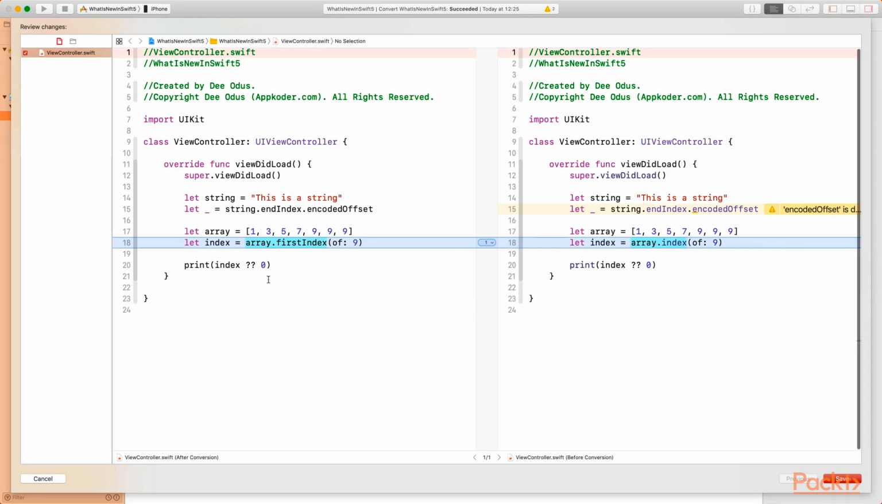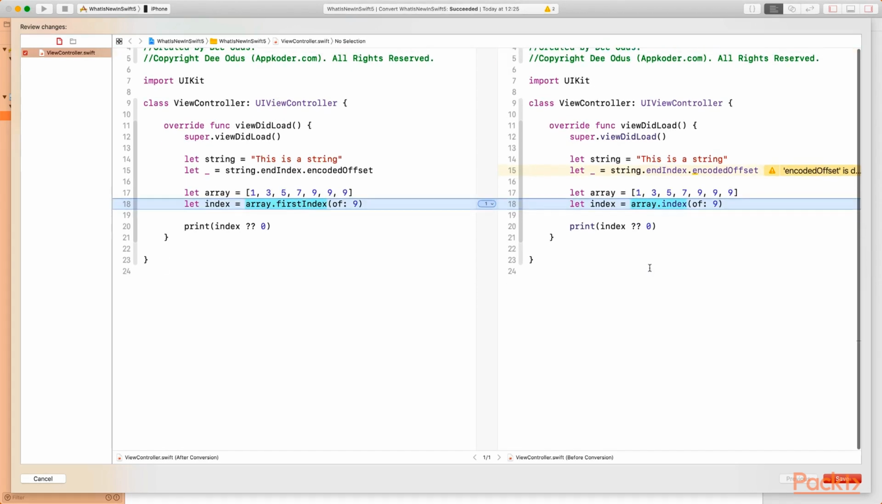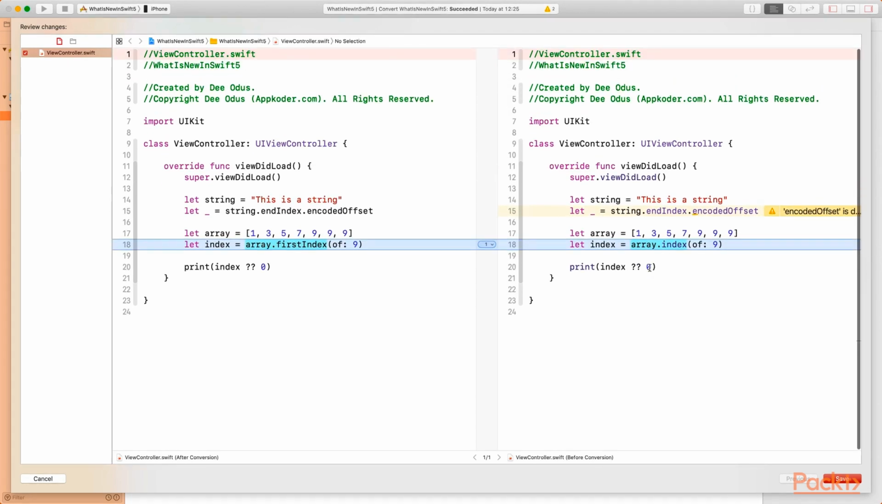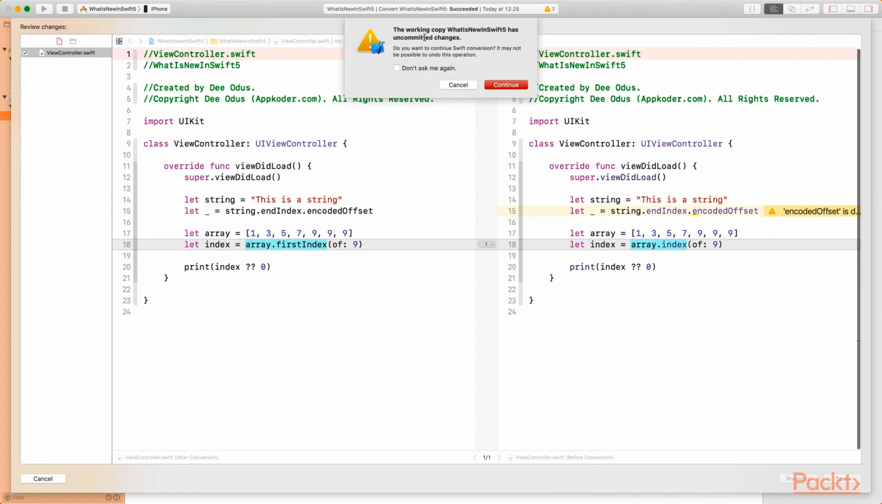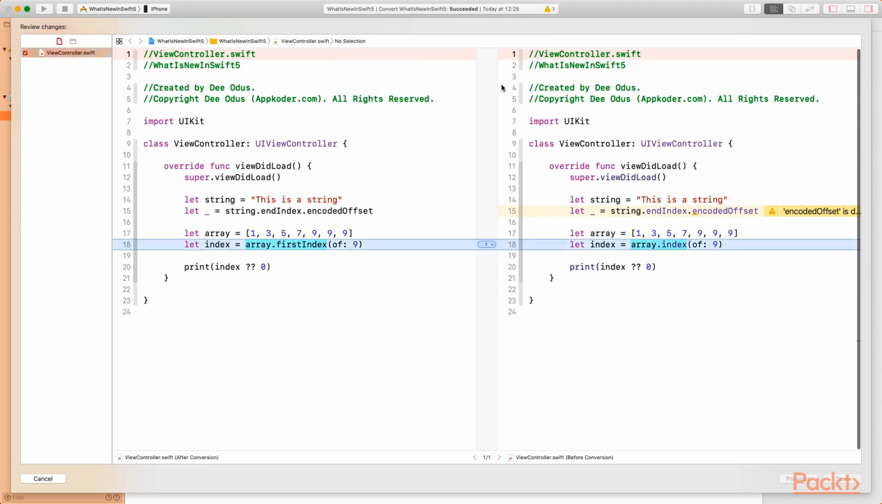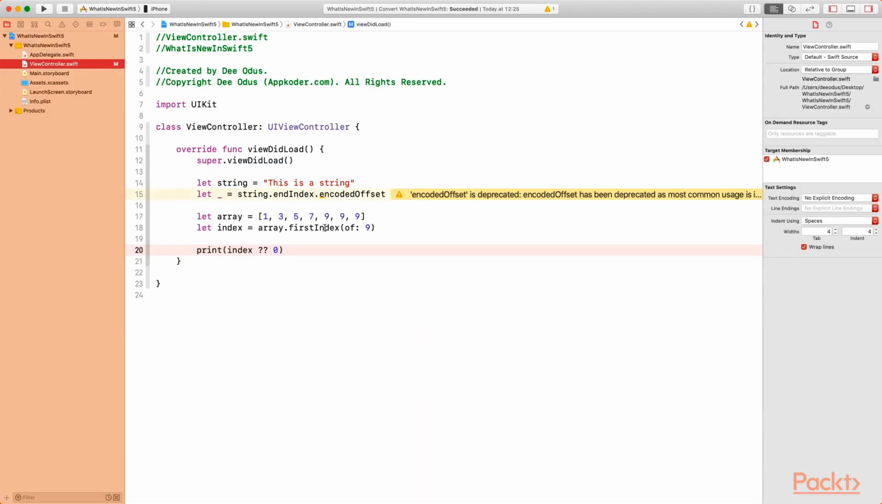It's going to show you all of the changes that are going to be made to your file. You can scroll through the file to see what is going to be changed. If you are happy with the suggestion, all you need to do is click on save. You're going to get a warning so that you can commit your changes before you make any of this change. I'm simply going to click on continue, and you can see that our code has been modified successfully.